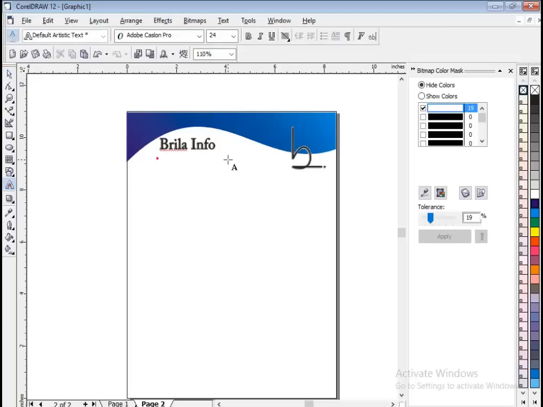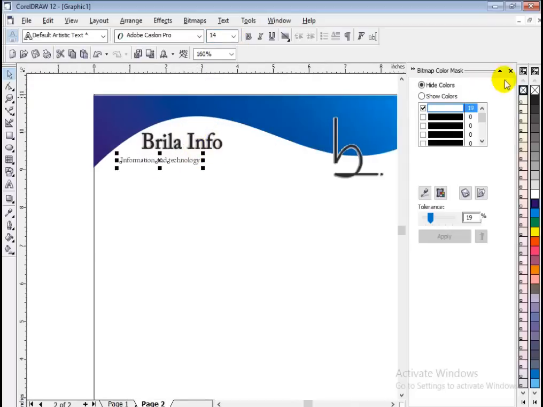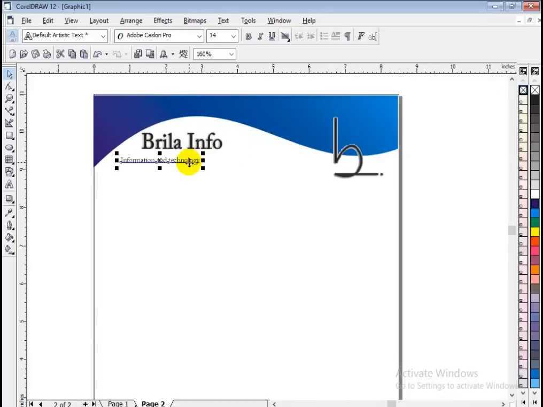So here I think we can put something under here. Drag it under. Font size should be around 12. Maybe we'll change the font to Arial Black.